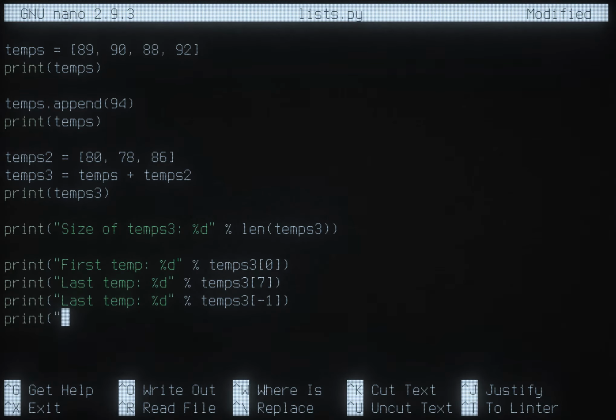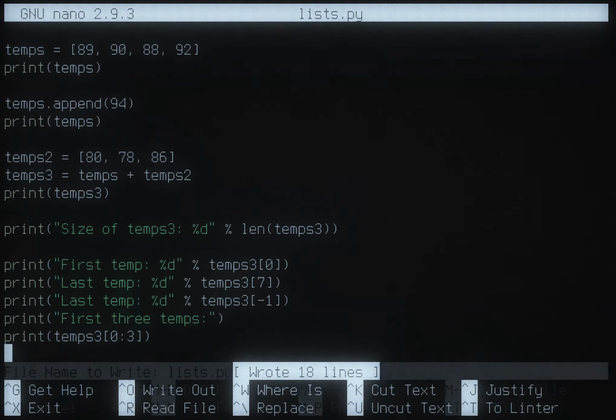And then we can say first 3 temps. At this point, I'm just going to do a separate print. temps3, and then I can use a slice, 0 to 3. The way the slice works is it does 0, 1, and 2, and then it stops at that 3. It will produce another list, actually. It'll just print it, but that is how you get a portion of a list. So getting single elements or getting a portion. And just remember the counting starts at 0.